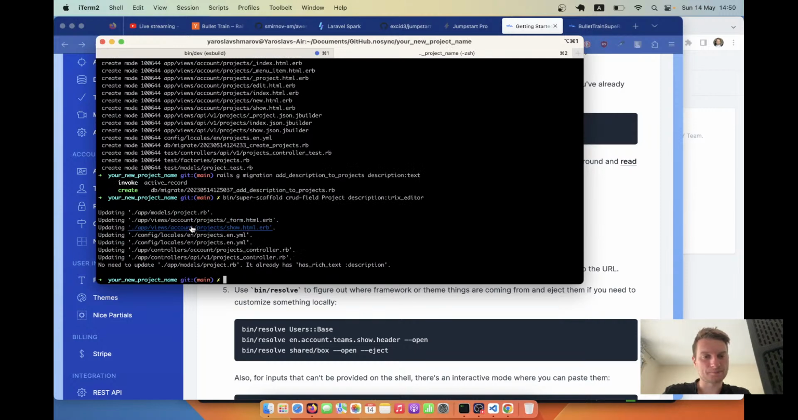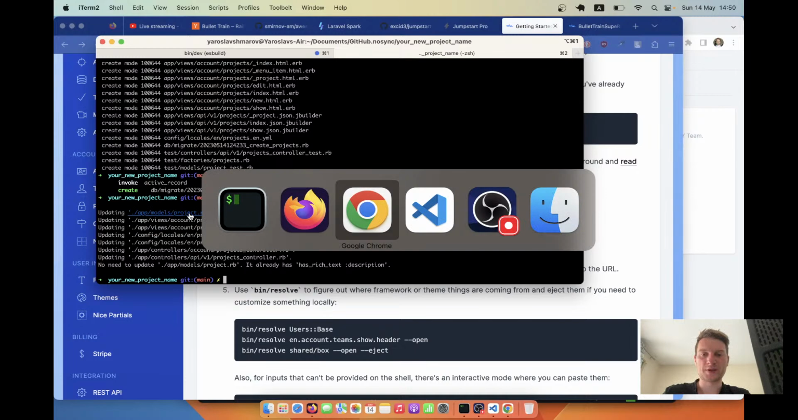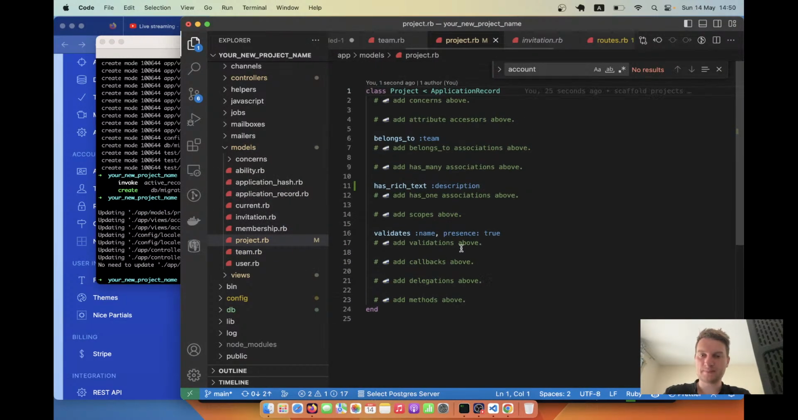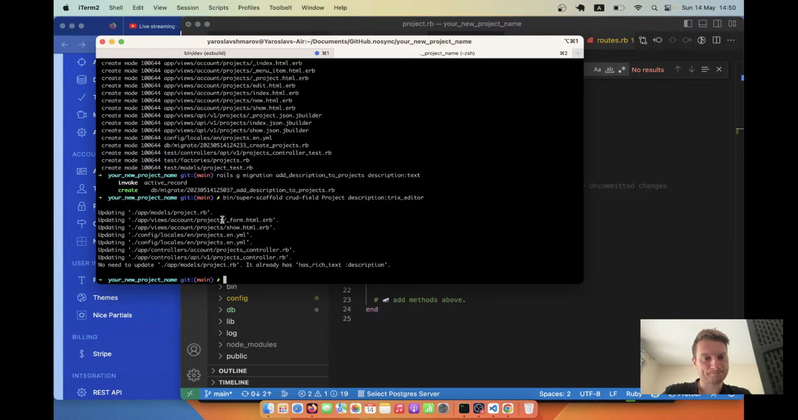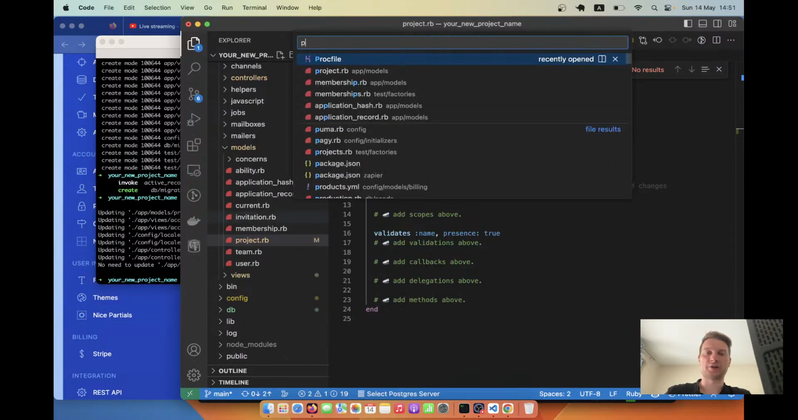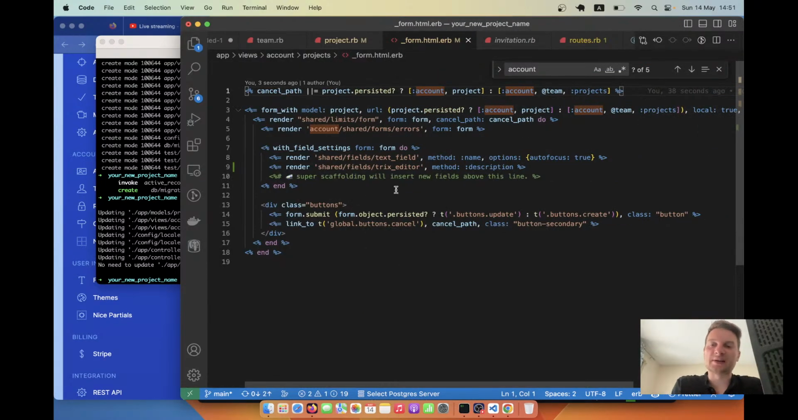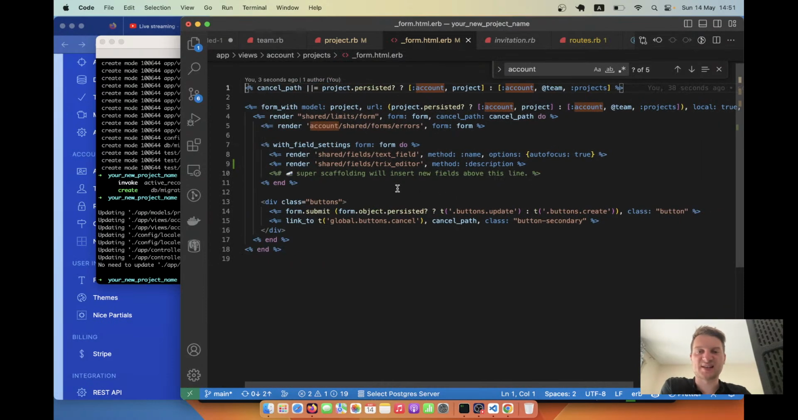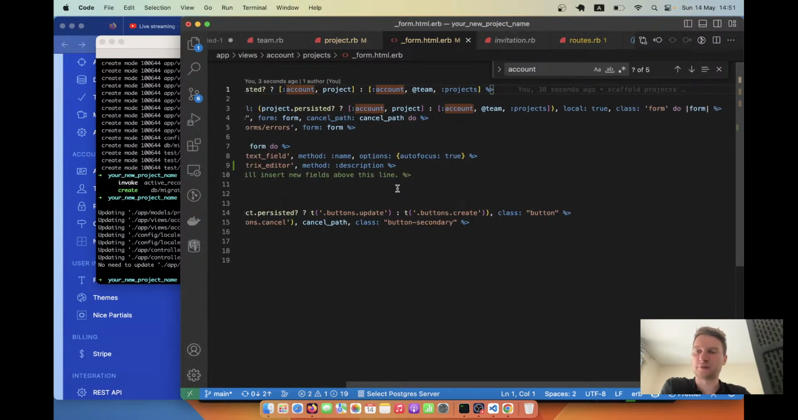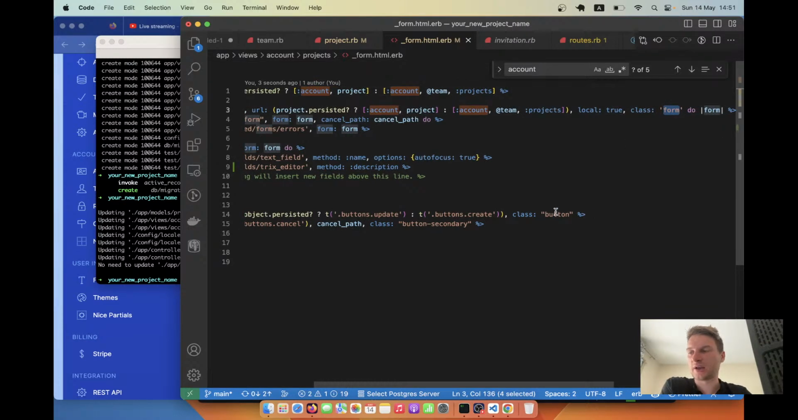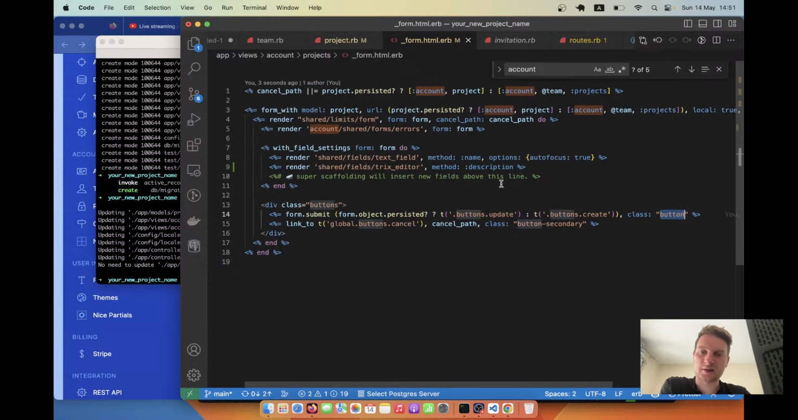Okay, so it updates project.rb. Let's see, project.rb has rich text description. The views, so let's have a look at project form. So actually it's nice to see that we don't see any kind of CSS classes thrown around everywhere. We just have class form, class button. These come directly from Bullettrain, and we don't have a CSS nightmare out of the box visible here.